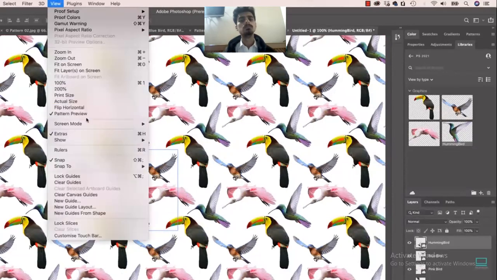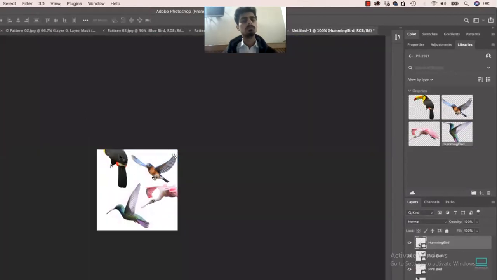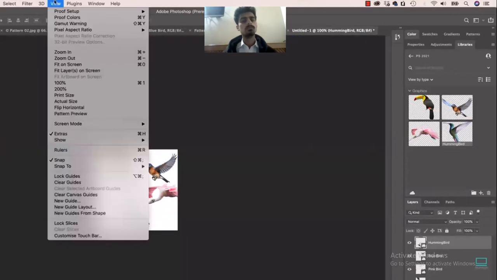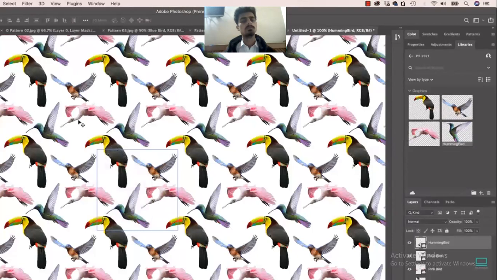This is just like a view. It's not actually doing anything. It hasn't made a pattern for us. We still need to do that. It's just kind of like a way of viewing it. So with it off, you can't see the overlap. So to make our pattern, we definitely need Pattern Preview on. So you can see the toucan kind of broken out at the top.